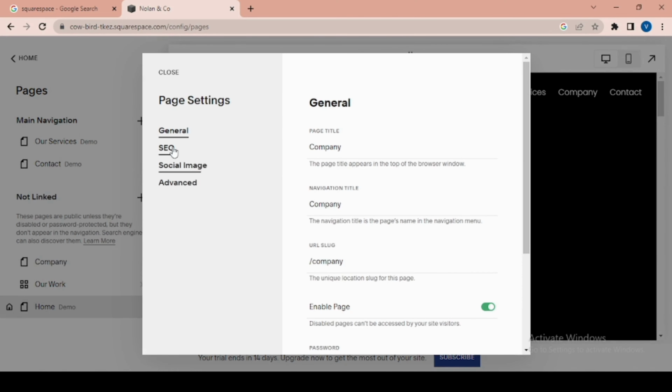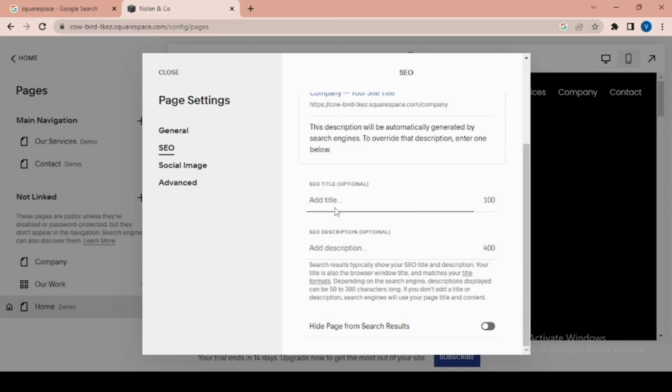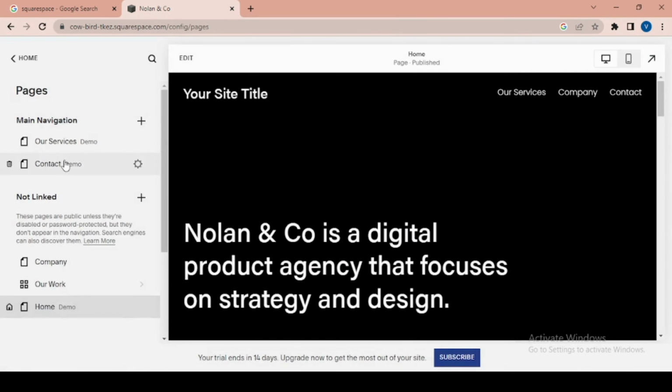Now click on company and click on company title. Also you can add your blog post from here, and on the blog post you can write an SEO description.